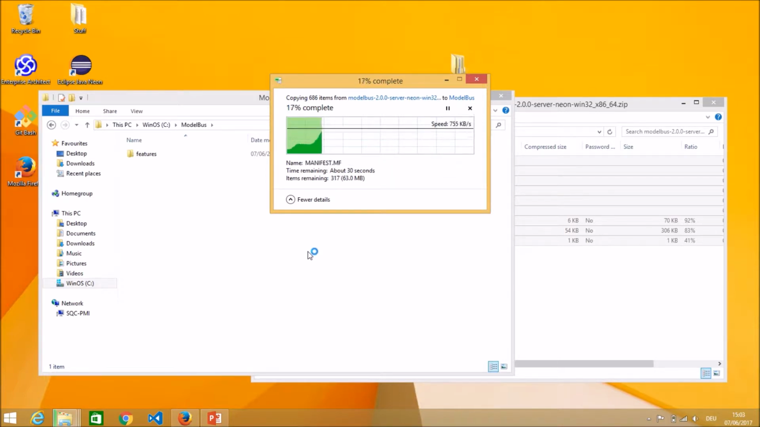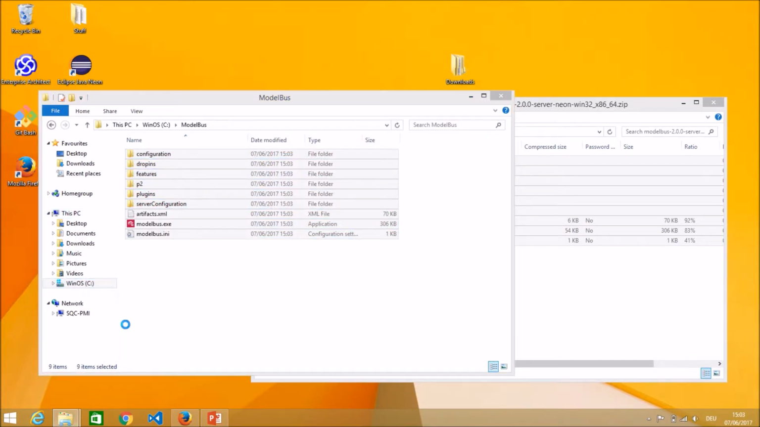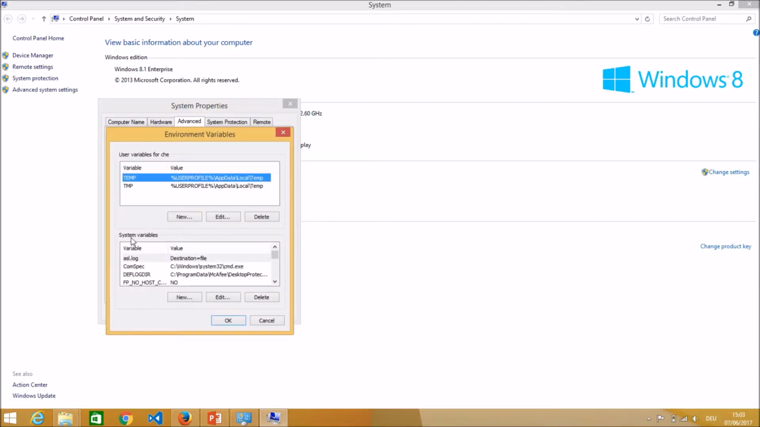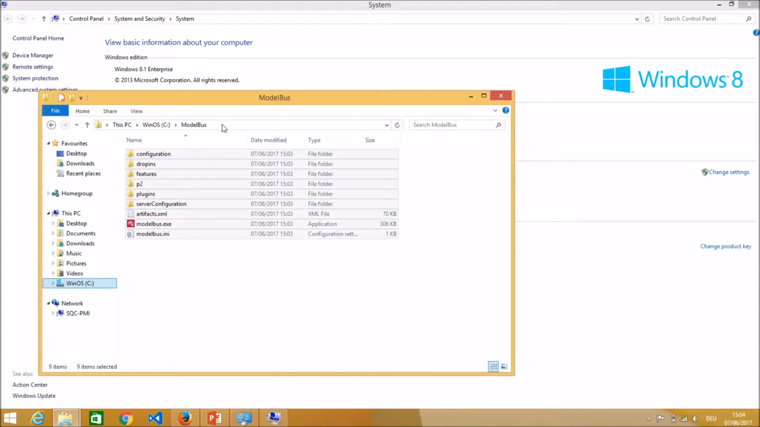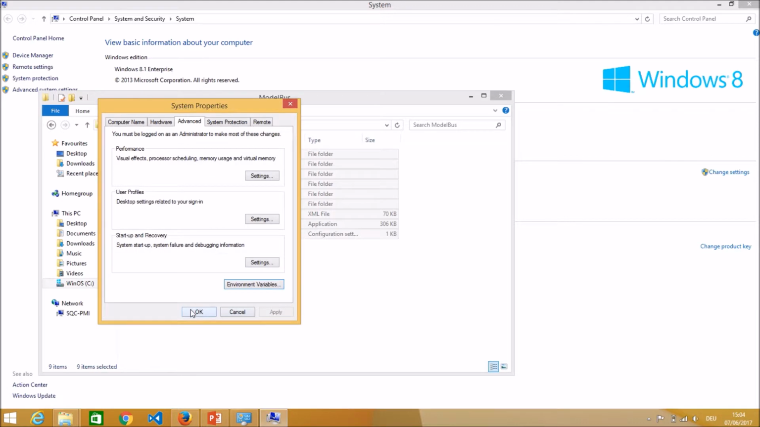So when this is done, the next thing I have to do is to create a new system environment variable. Therefore, I right click on This PC, go to Properties, go to Advanced System Settings, go to Environment Variables and System Variables. There I create a new one with the name of ModelBus_root, and the value will be the path I choose to be my installation folder. So I go to my installation and copy this path and enter this into my system variable. Okay, so when I've done this, you can close all these windows again.